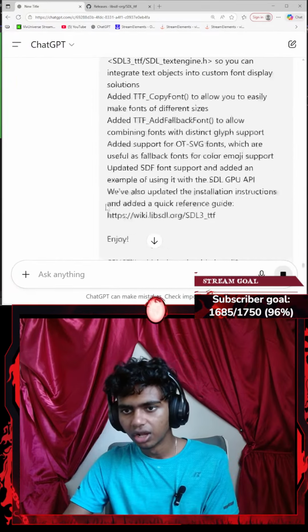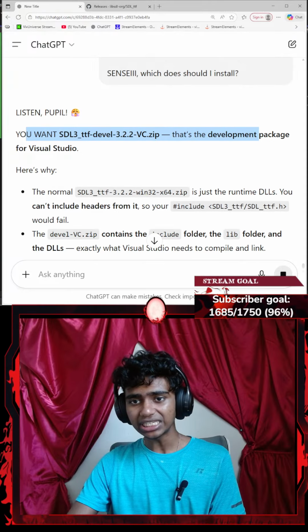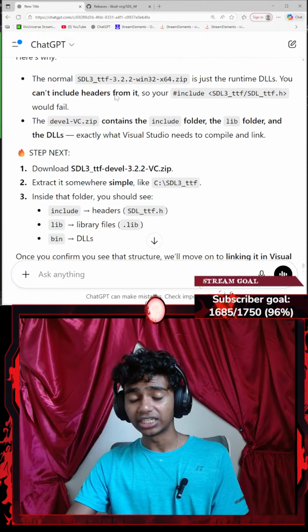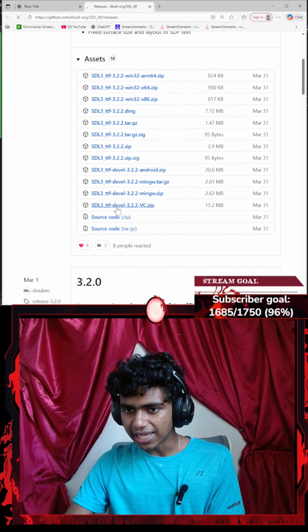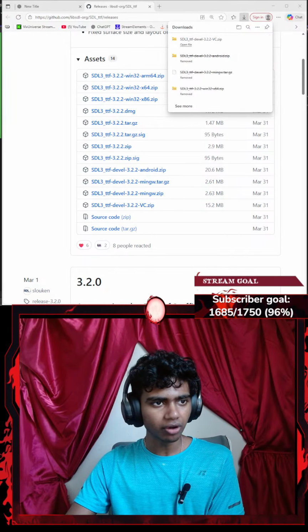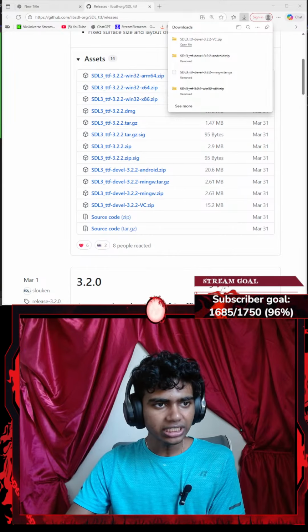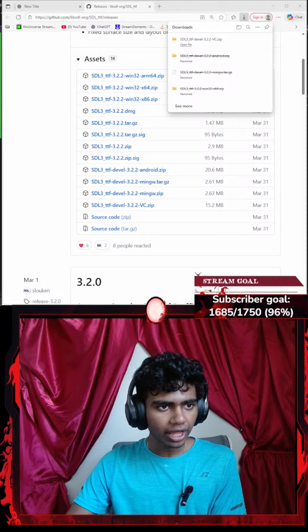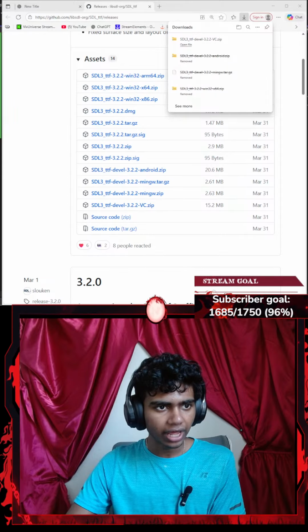question mark. Okay, listen people, you want SDL TTF devil vc.zip. That's a development package. Okay, that does make sense. So it's vc.zip. Didn't I already download the zip though? Okay, so I'm gonna get that to my desktop. And now once it is in my desktop, let me delete the extras real quick. Okay, so it's devilvc.zip. So I'm gonna go ahead and extract this. Let's extract all.